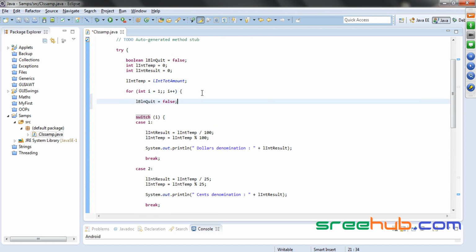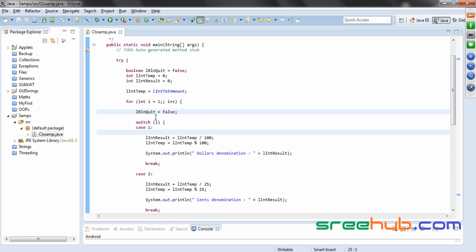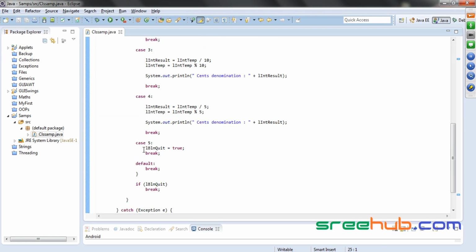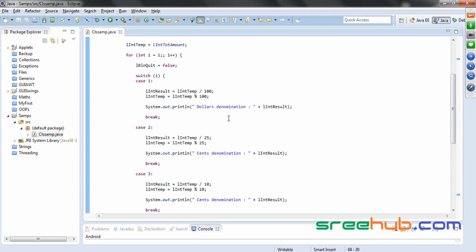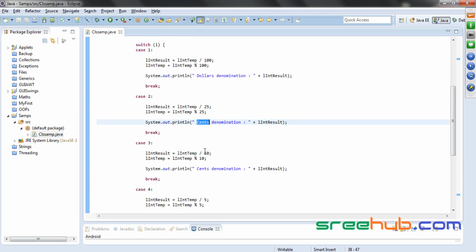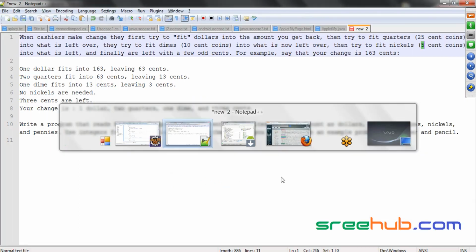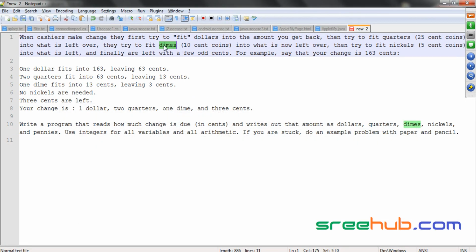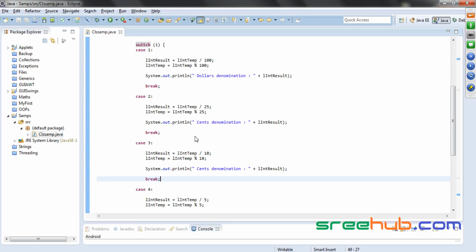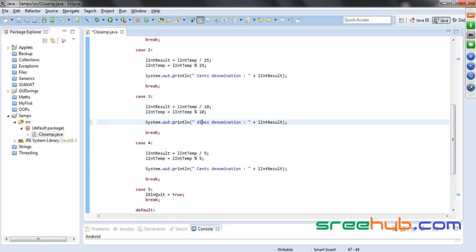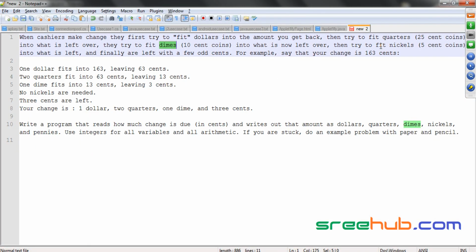here. So when it comes to true, it will come back next. Let us run this and see. This is dollars, this is cents, so when we divide by 10, it will become dimes, right? It will become dimes here, and when we divide by 5, it's nickels.